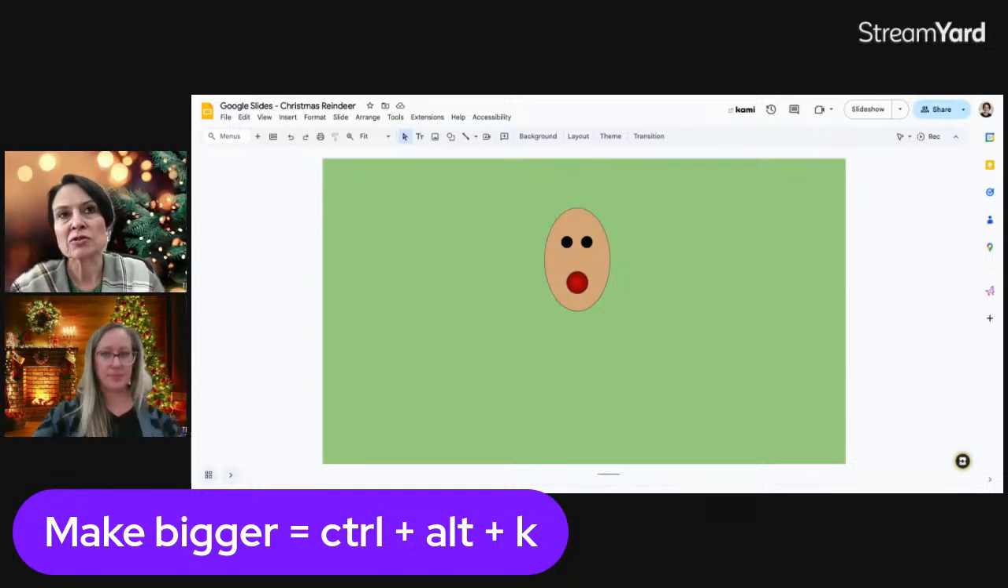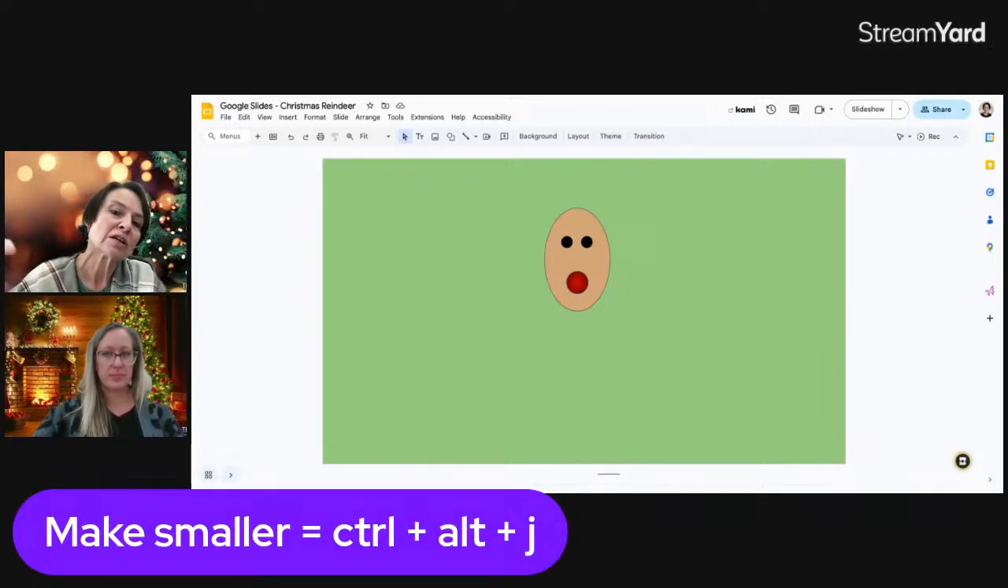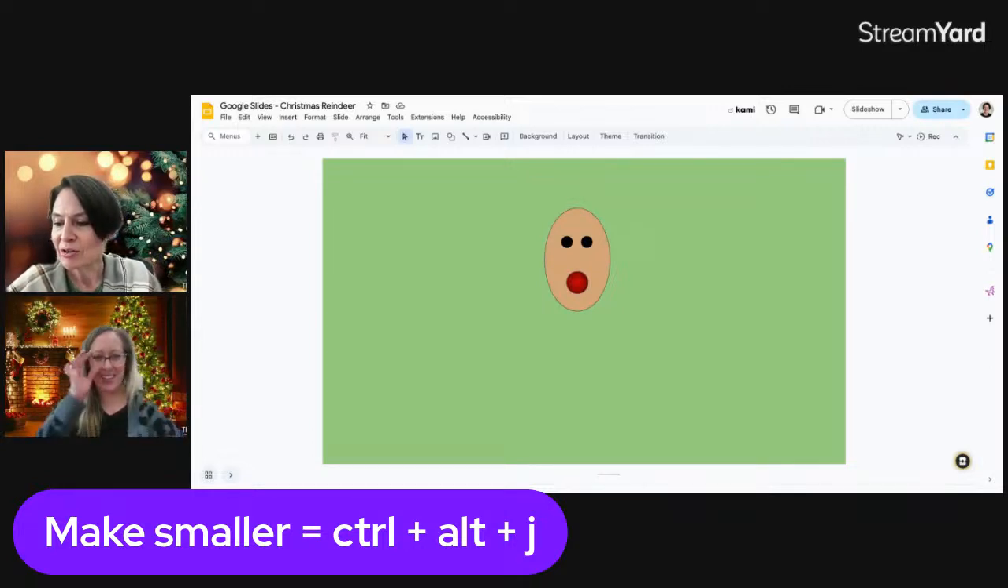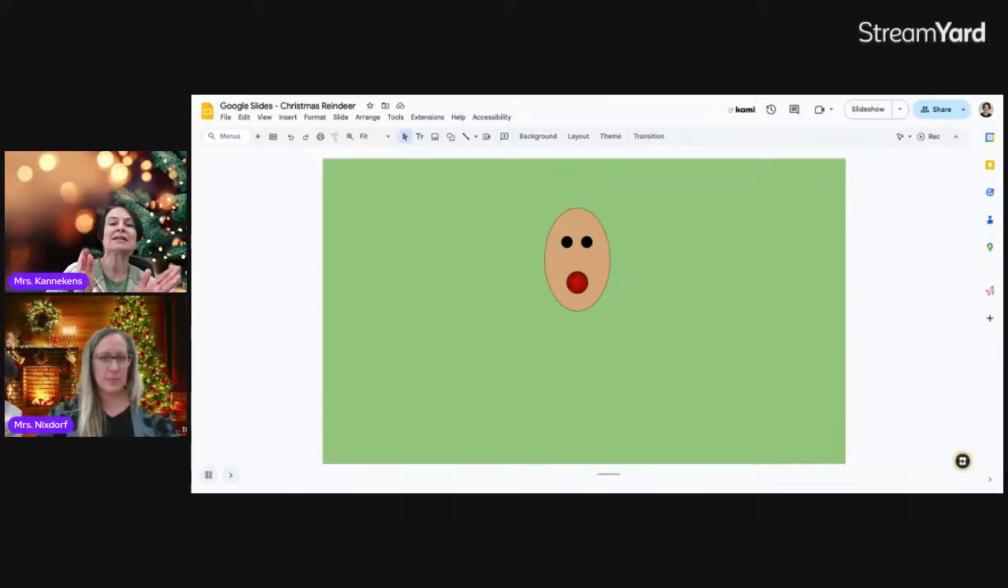So we've got Control Alt K to make it bigger, Control Alt J to make it smaller, Control D to duplicate. Whew, we've been learning lots of shortcuts already. Okay, so now we've done some easy things. We've made ovals and circles. Now we are going to use a tool that is probably the trickiest thing that we're going to do today.